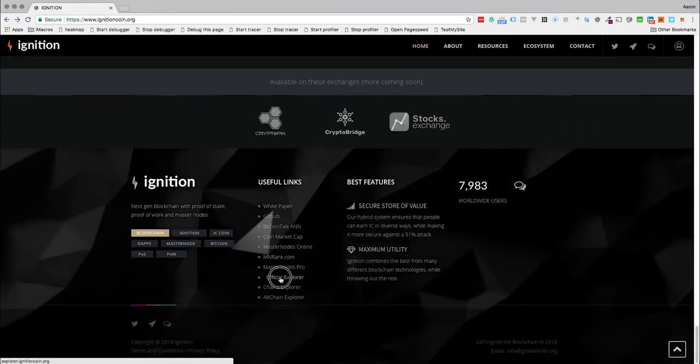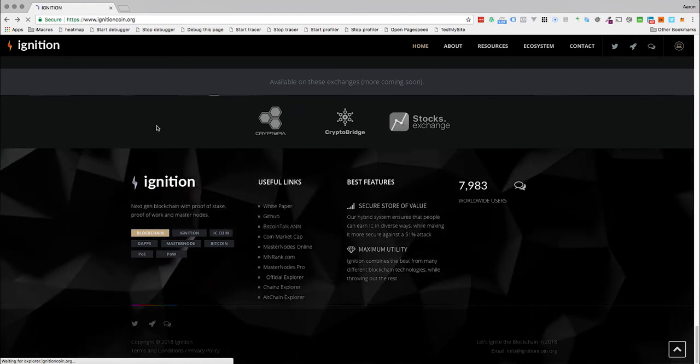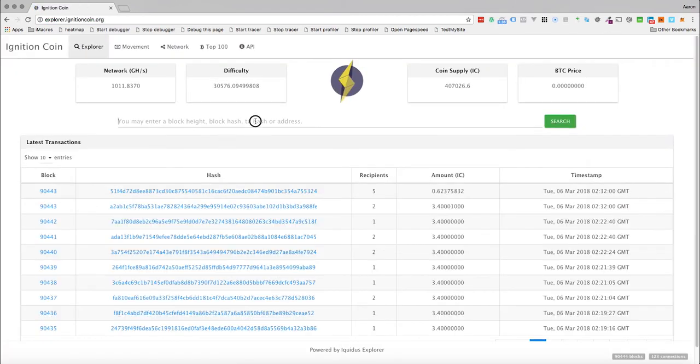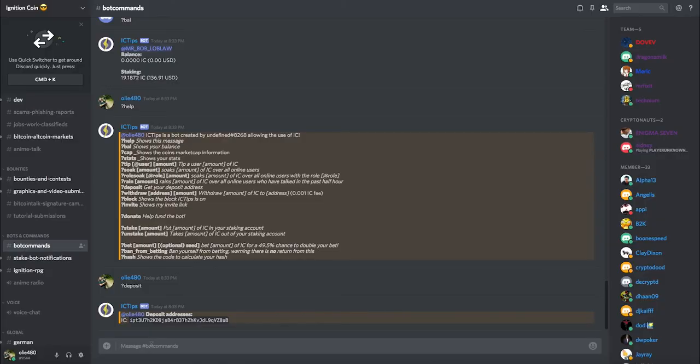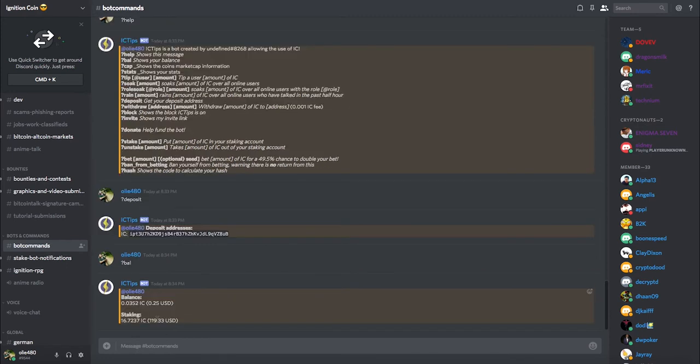Down here, just click on Official Explorer. You can go ahead and paste in your deposit address from TipBot in here, and you can see if your transfer has gone through and pretty much a status on your transfer. As soon as you withdraw from the exchange into TipBot, you can actually check your balance to make sure it got in by doing $BAL, and this will give you your balance, okay?